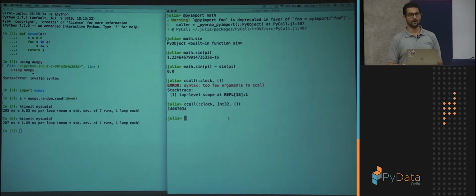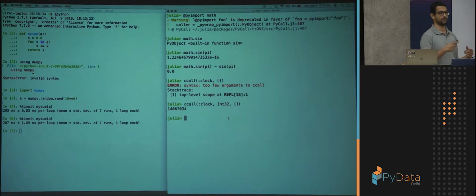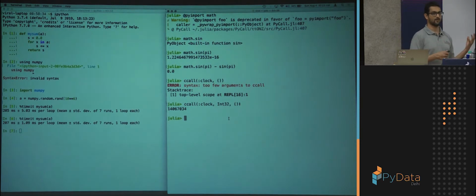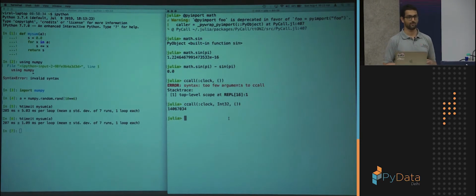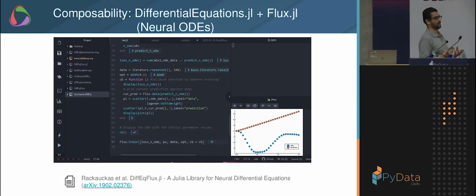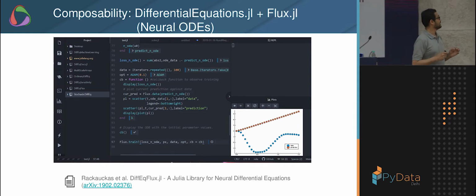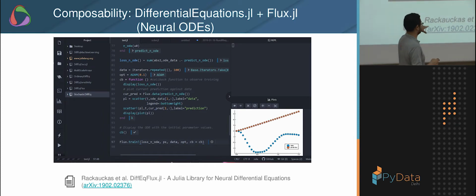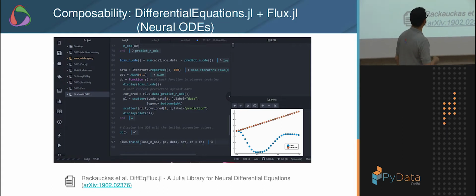So note that I did not have to have a C compiler run through and compile some kind of program and load it before I could call it. Julia actually has complete interoperability with C and C++, and you can just use it interactively from the command line. Now, one of the things that we care about a lot in Julia is composability. And what does composability mean? Oh, by the way, this is a screenshot of the Julia Atom-based IDE. It's called Juno.